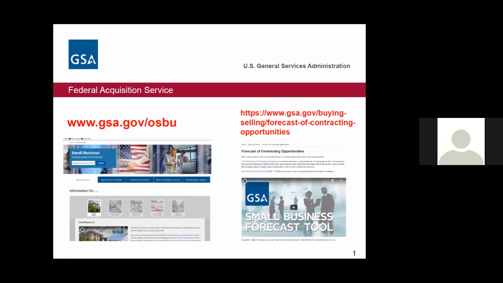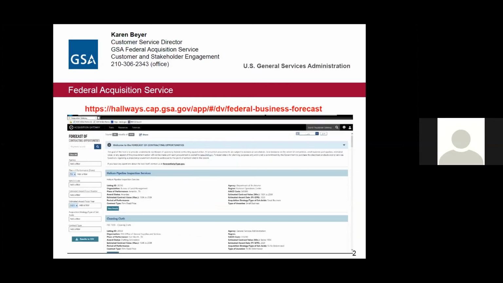From there, you can access the buying and selling forecast tool, which is a link that is on that particular website. It takes you to the forecast of contracting opportunities, which I think is really a great access. And then from there, the next slide, James, if you would. That takes you to where these forecasts of opportunities are.